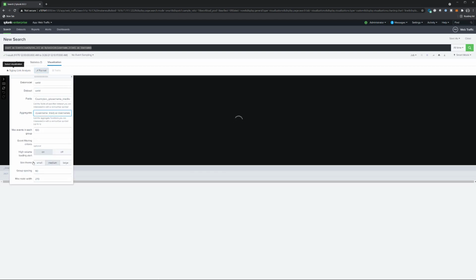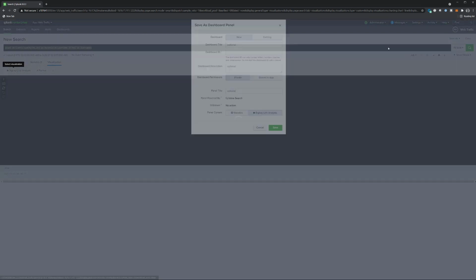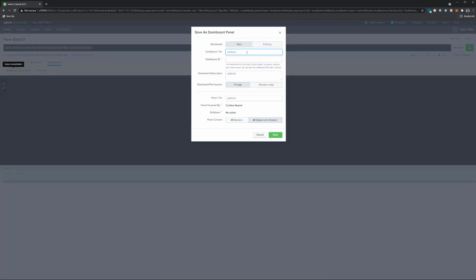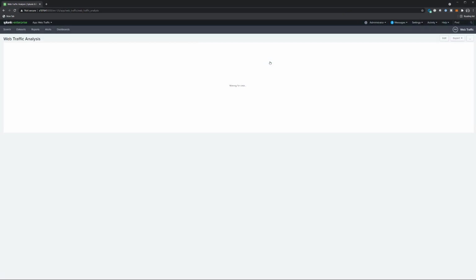Also the size and theme, so you can change some look and feel parameters here. I just click on large, and that would be enough probably for now. I will click Save As, Dashboard Panel. I will call it Web Traffic Analysis, and share it in the app, and click Save. Let's click on View Dashboard and see what kind of dashboard we created, how it looks.